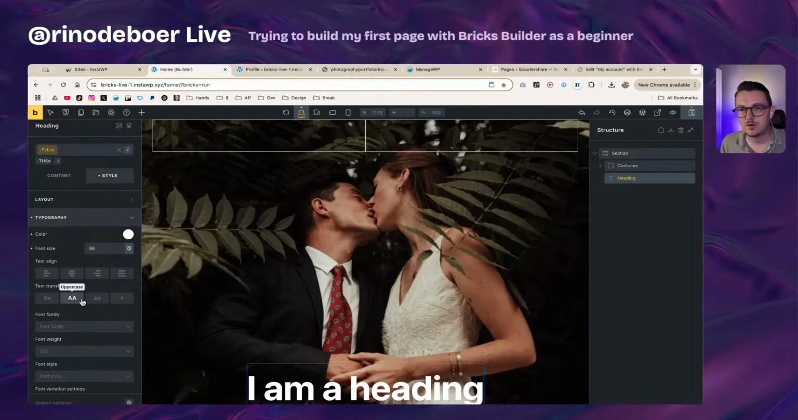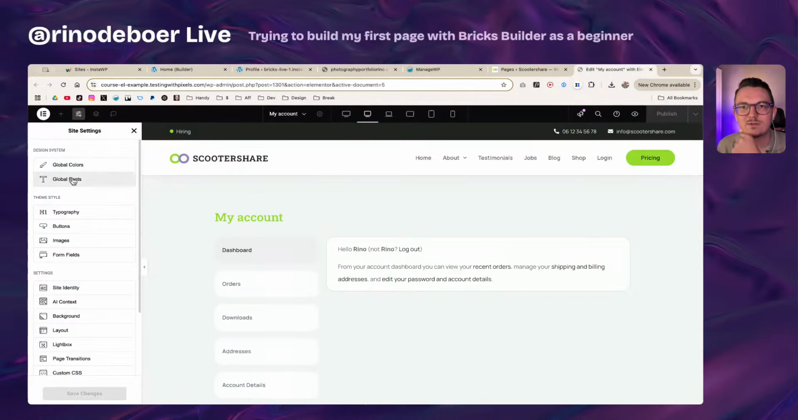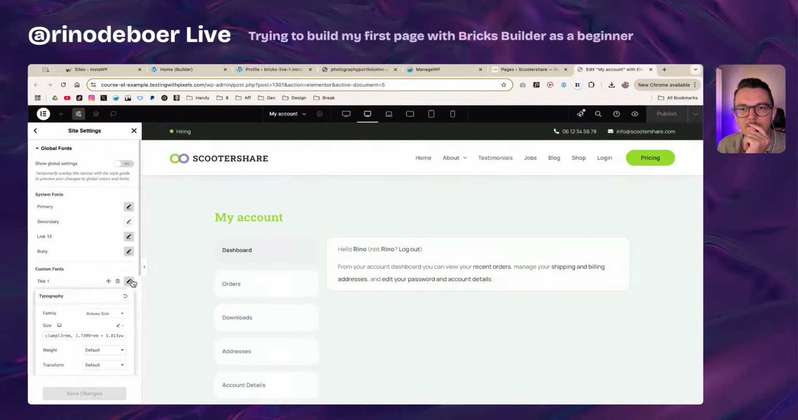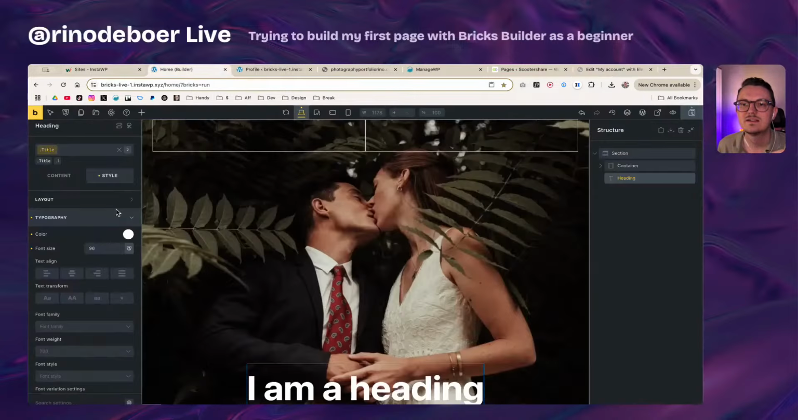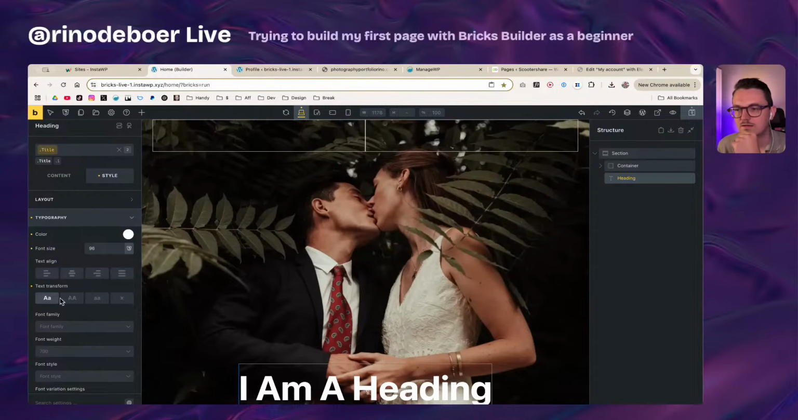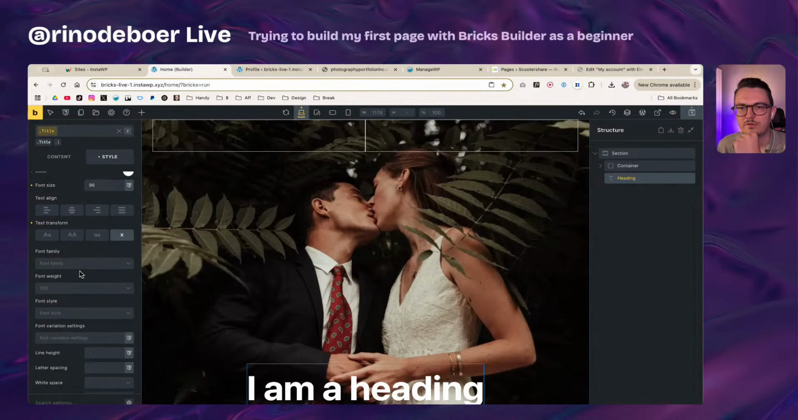Text transform. Oh, that's very easy. Oh, I love this one. Ooh, that's nice. Just a few buttons for uppercase or lowercase or none. That's nice. In Elementor, it's inside of a drop down. It's one extra click, but it's nice that it's straight in here. They don't have all the options though. None. Okay. Font family.